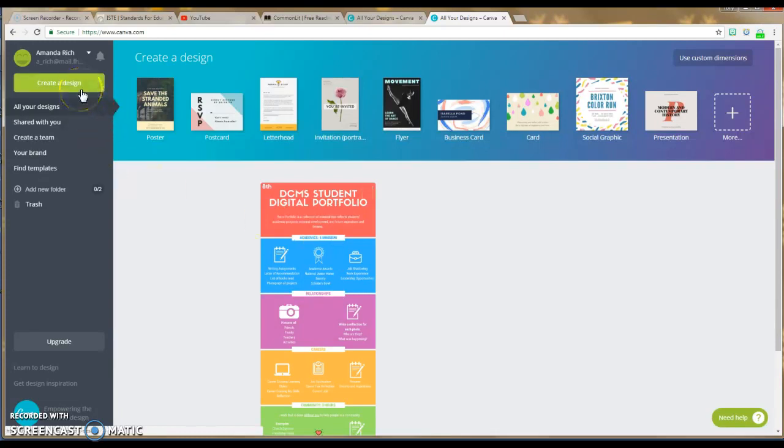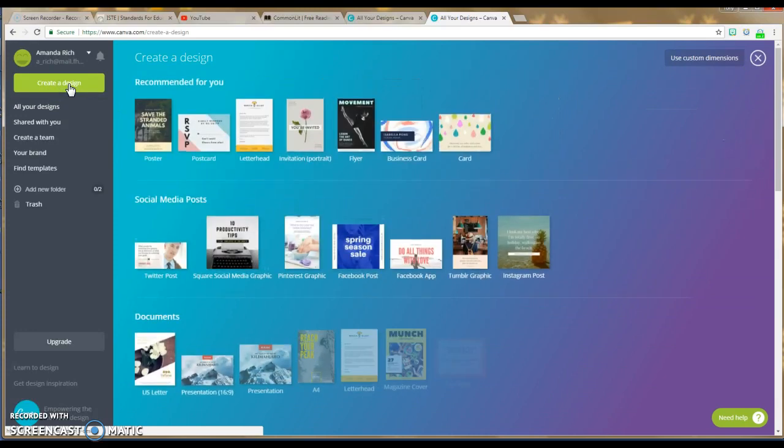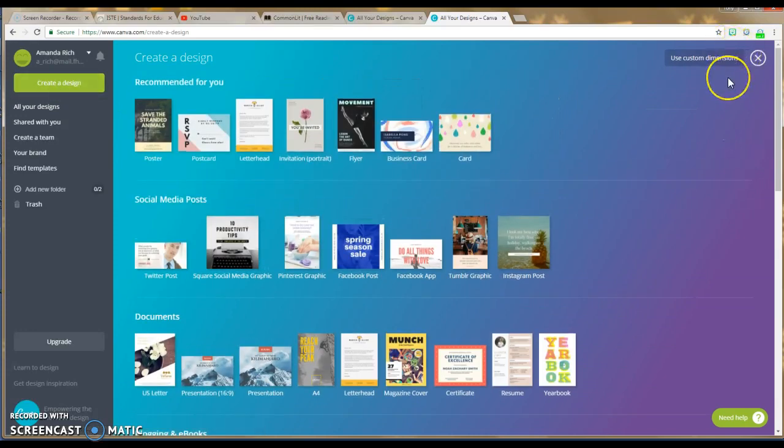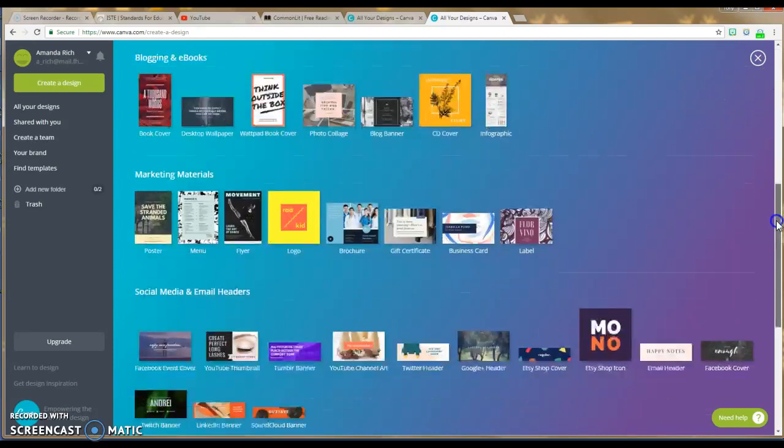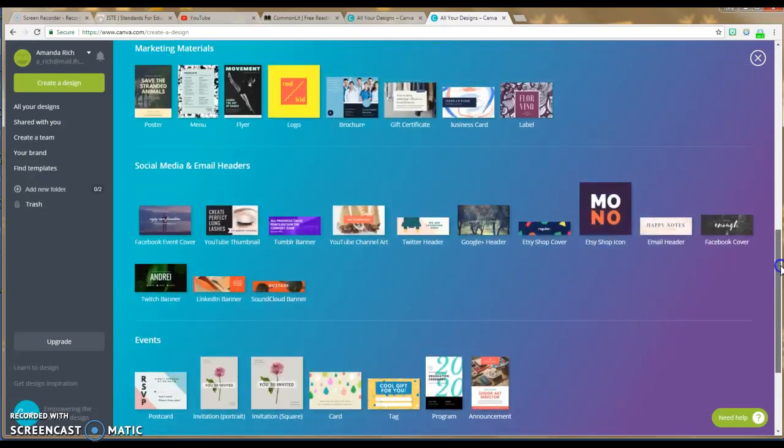So this is like the dashboard. You log in. You can log in through Google. I've logged in through my Fort Hays Google account to access this. You may click Design. Now you can do custom dimensions. You can start off with a blank slate. But if you don't want to, there are probably over 100 different templates for you.